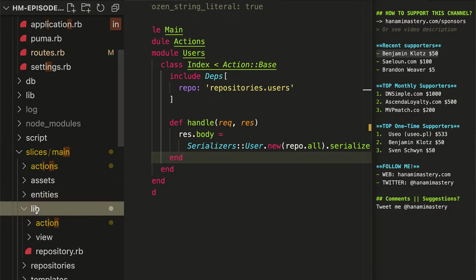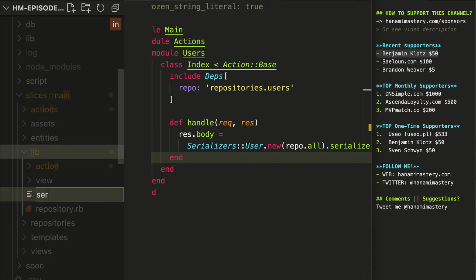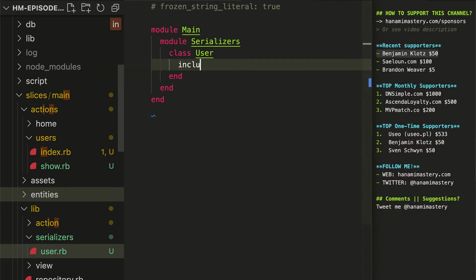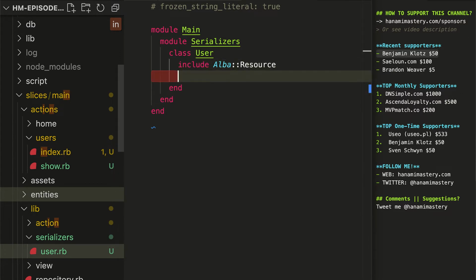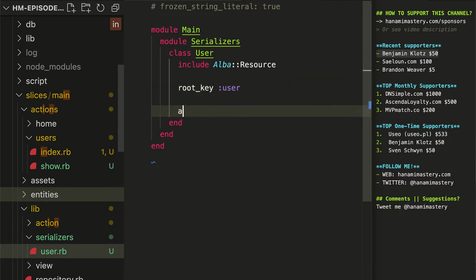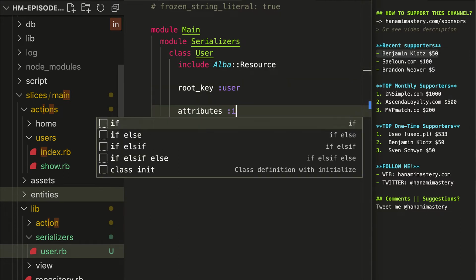Then let me create the new user serializer. I'm going to create a new folder in my main slice named Serializers and define Alba resource there. I want to wrap my resources under the user wrapper. We can do so by using the root key macro with the expected key inside.